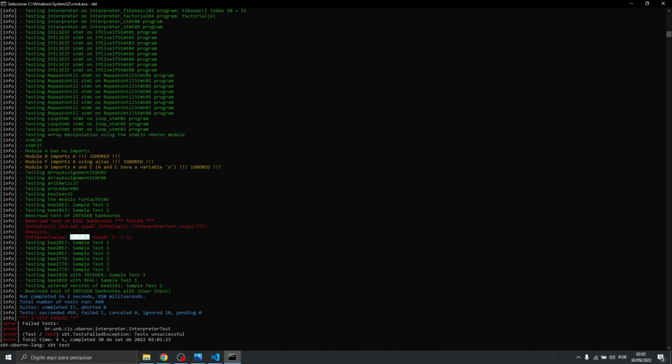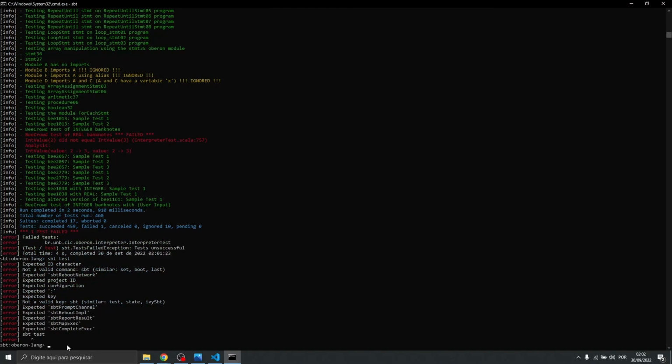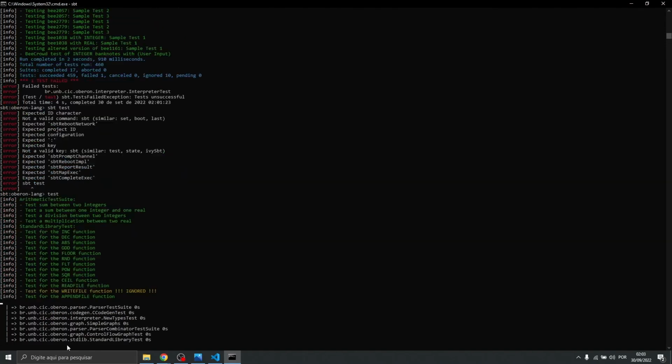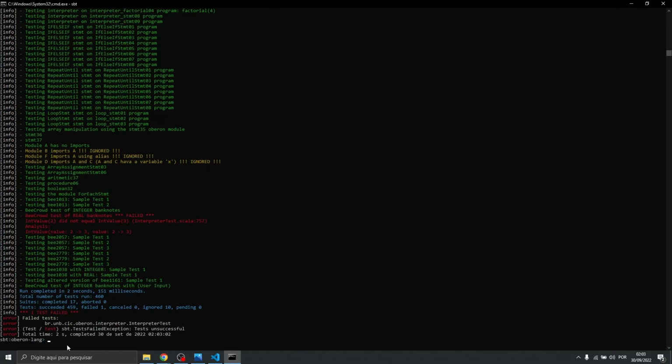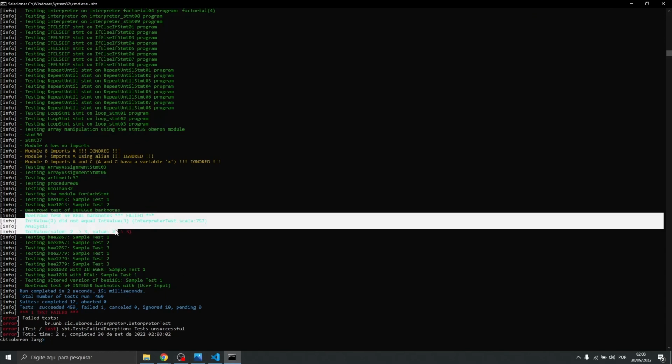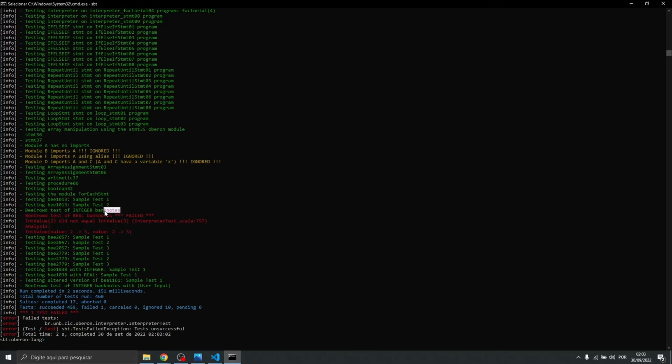We can test again by calling SBT test. Oops, I mean, test. And failed. The big crowd test of real banknotes. It's not the integer banknotes. For the integer, you actually pass it. So this is our implementation.